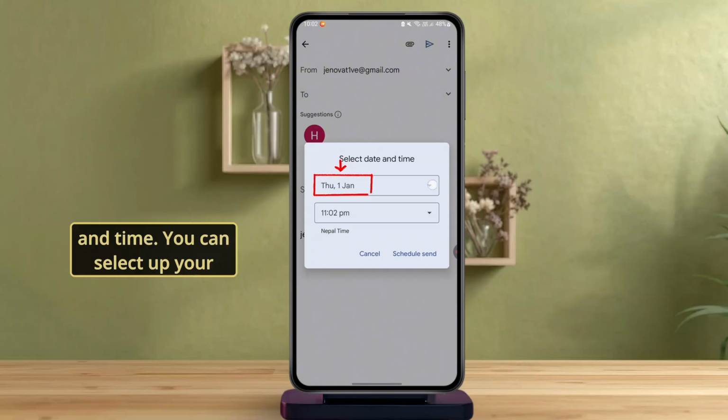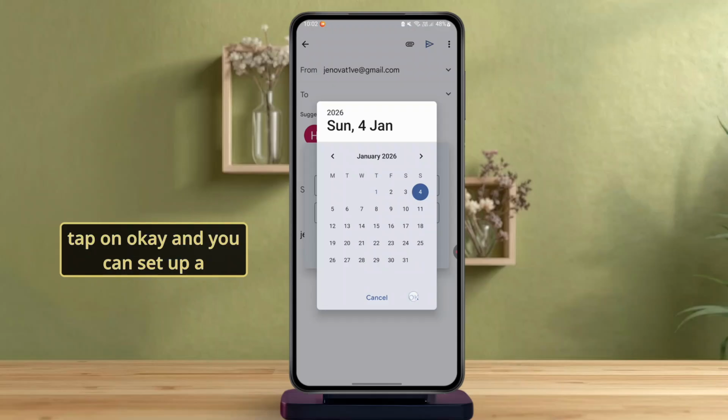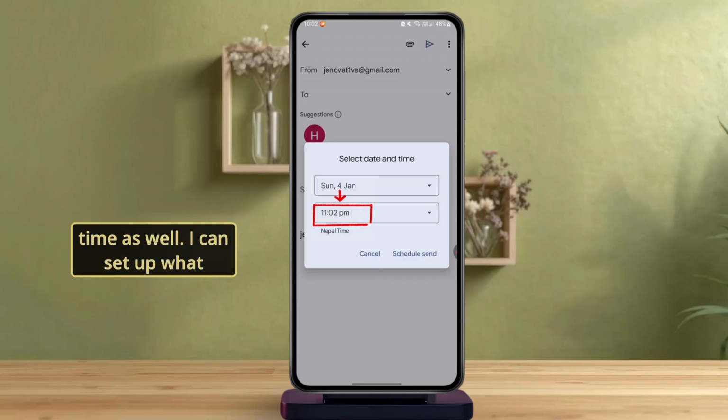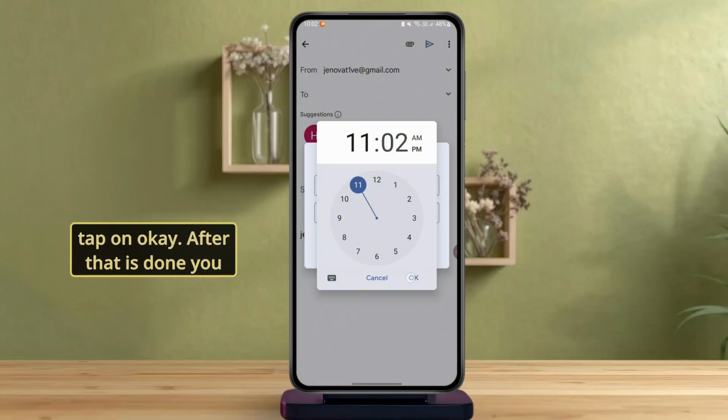You can select up your date here. For example, I would like to send this Saturday. I'm gonna choose that, and you can tap on OK. And you can set up a time as well. You can set up what time you would like to send it and tap on OK.